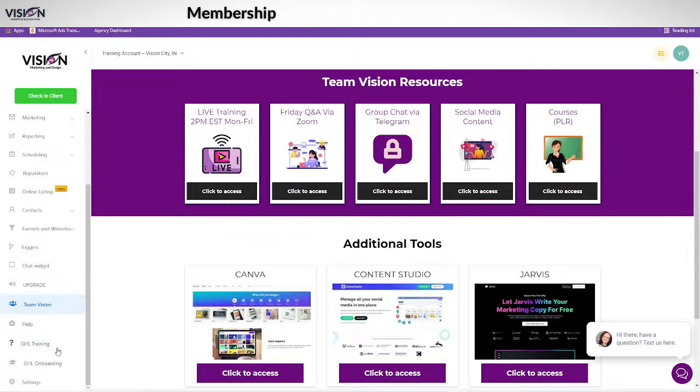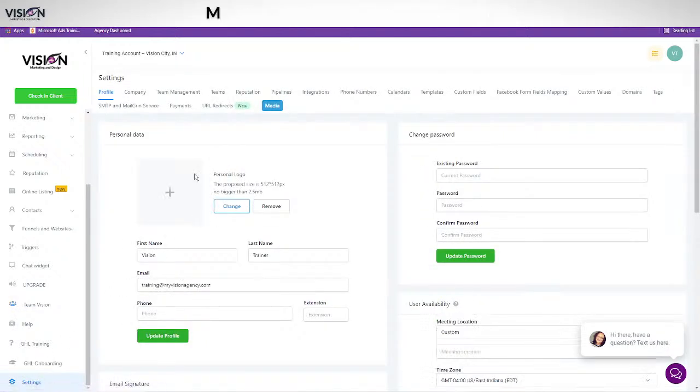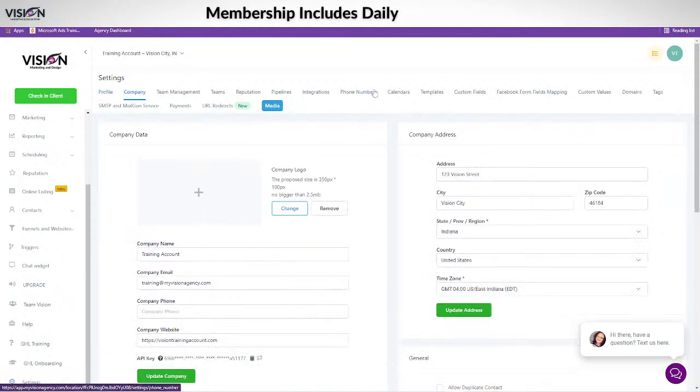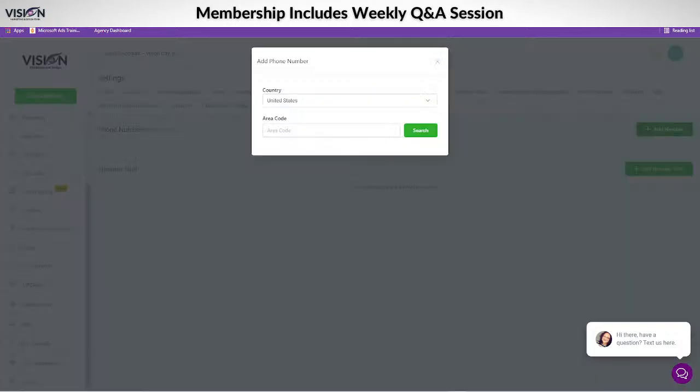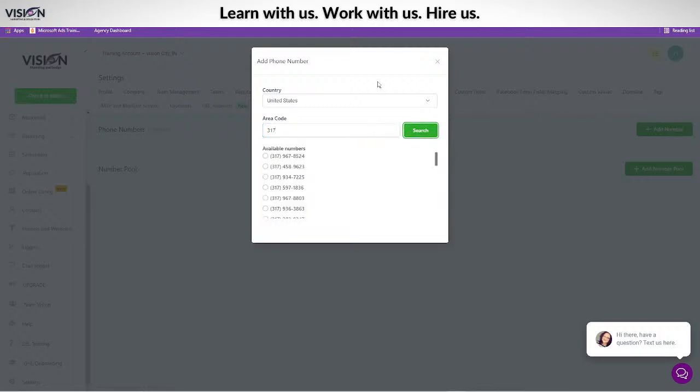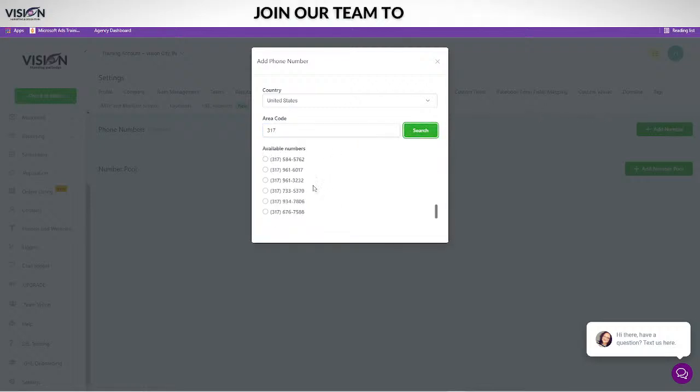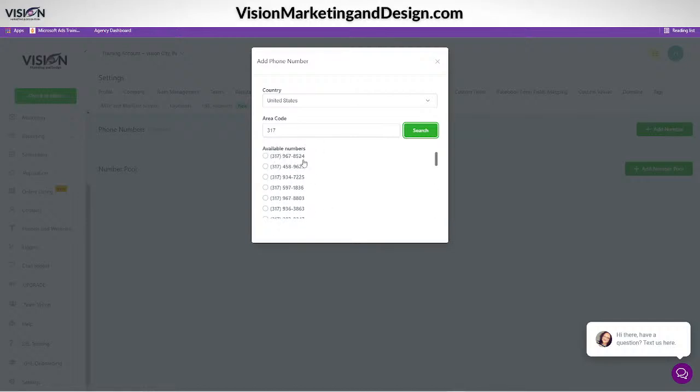Also, as a team member, let me get into here. Let me look at company phone numbers. Okay. So when you do that, you can go to add a phone number. Let's test this out. So I'm going to say area code. Here's the thing: you can add any of these phone numbers within your account, and this will give you a business phone number.